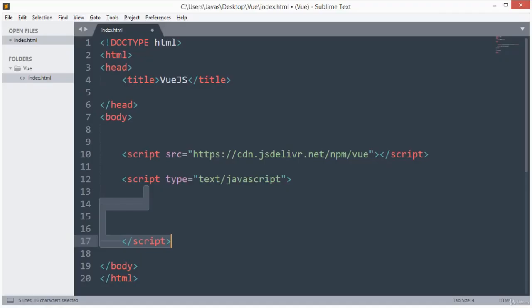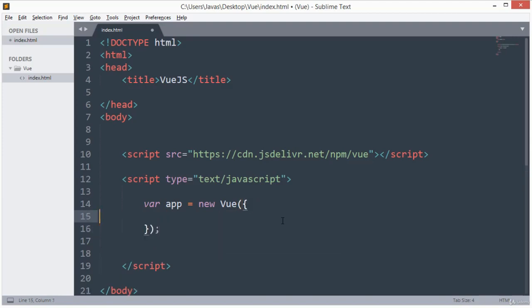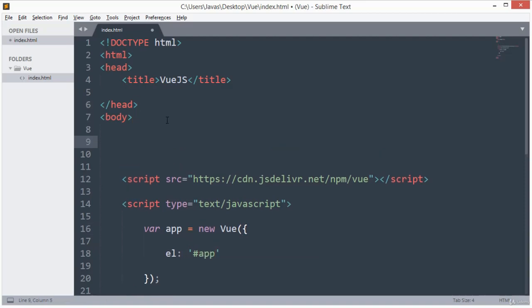Okay, let's get started. Here's my text editor, and I've opened my script tag. Let me create a variable, var app equals new Vue, because Vue is included, so it will see the object. Then what we need to do is pass an element, el, and give it the div that we will work with. For instance, this is app, which is not created yet. Let me go ahead and create it real quick.